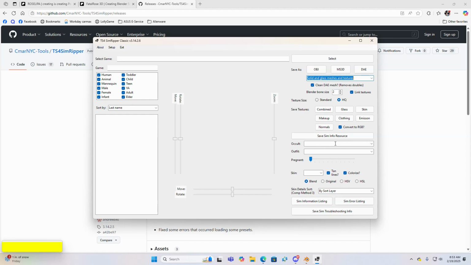Right here, when you finally get your sim in, you can change between their cult forms that they have. You can change their outfits, level of pregnancy, different things. I don't usually touch these unless I have multiple outfits I'm rendering.